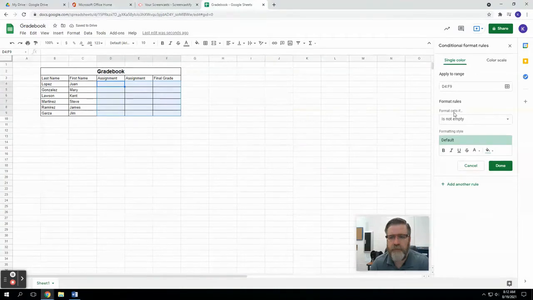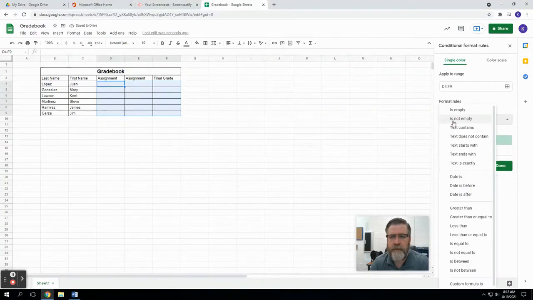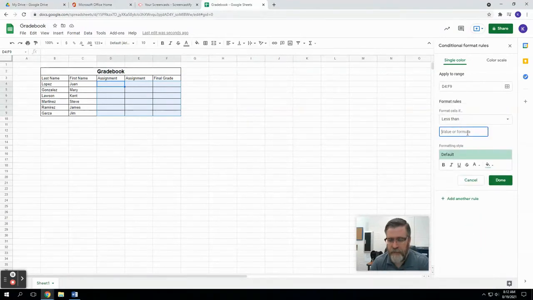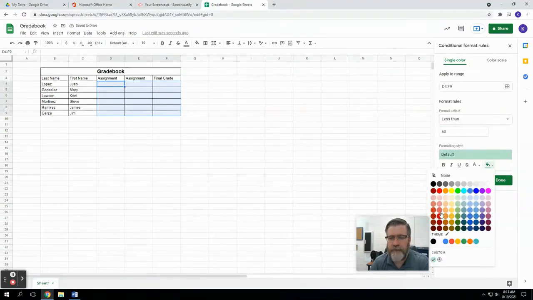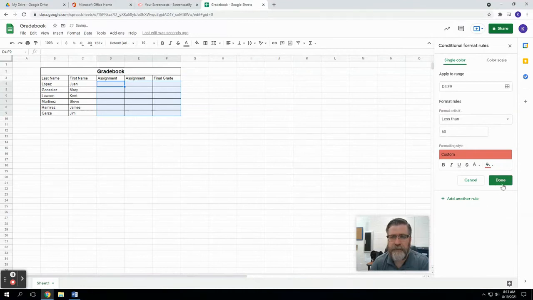And here are the rules for our formatting of cells. So we can format it in all these different ways. This is valuable to know because if you want to format it based on text or the date, or greater than, less than, equal to, all of these are possibilities. So for our purposes on the gradebook, I'm going to do less than, and I'm going to give it a value of 60. So if it's less than 60, I want the cell to be red. And I'm going to say done.